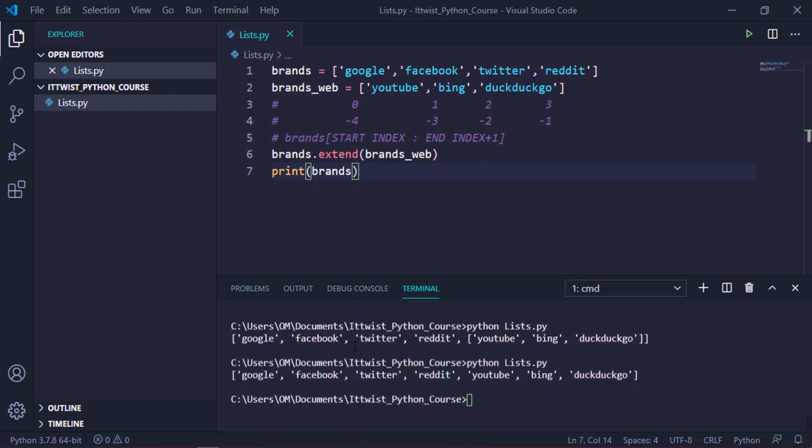Like lists, tuples are also a collection which is ordered. So what is the difference between lists and tuples? Let's understand. A list is mutable, whereas a tuple is immutable. What is meant by mutable and immutable? Mutable is something which can be changed, but immutable is something which can't be changed. Let's see that with the help of an example.